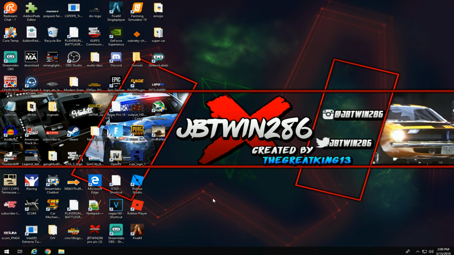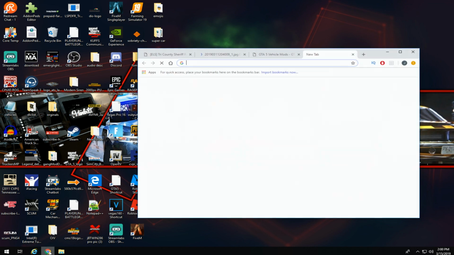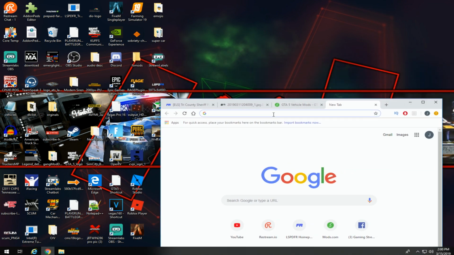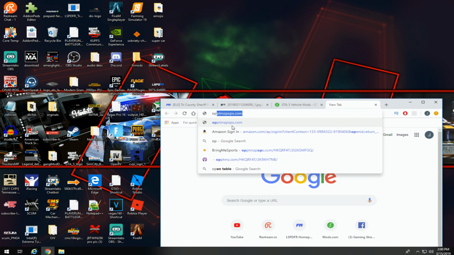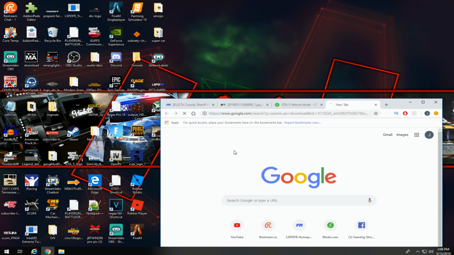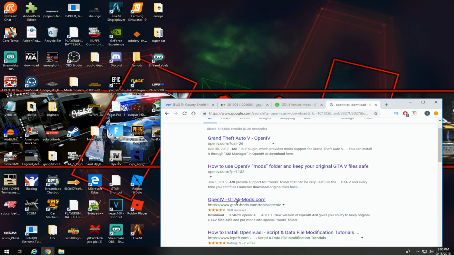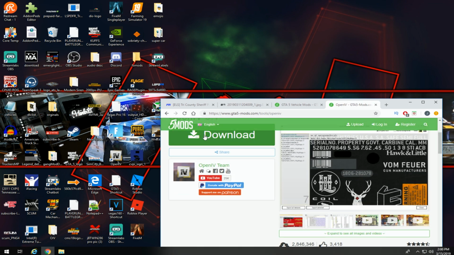The very first thing you want to do is you need OpenIV. Let me go ahead and go there, and I will show you the website. You can pretty much just search OpenIV ASI, and it'll bring it up in Google. We're on GTA 5 mods. You can download it here, and it's going to look like this. You're going to download it.